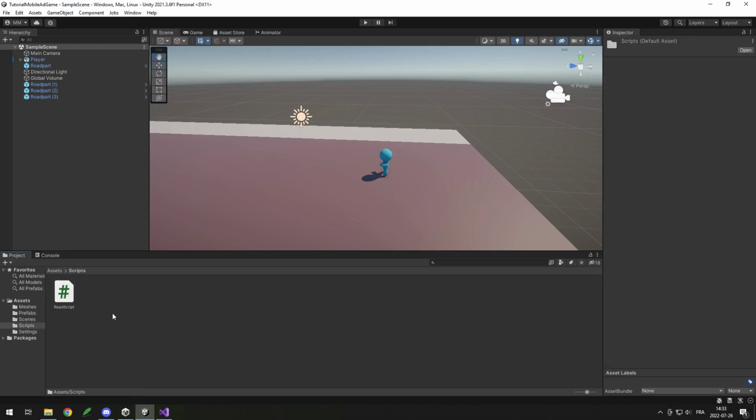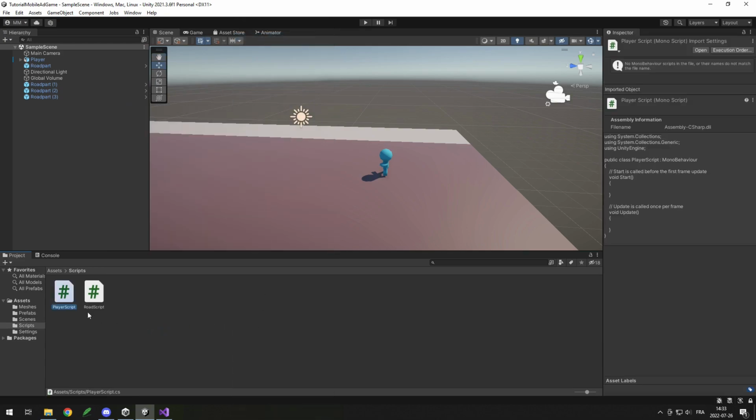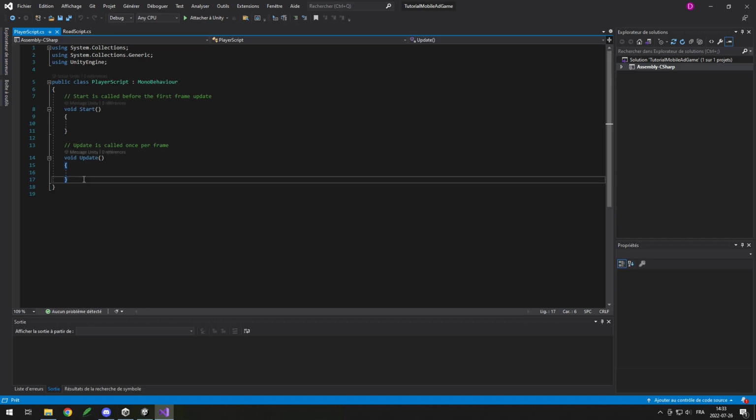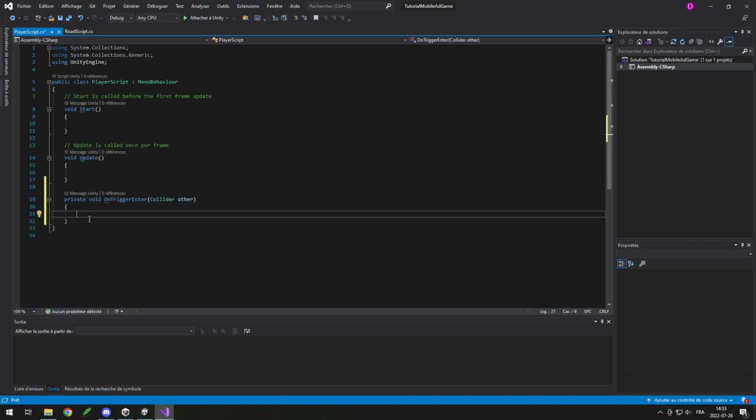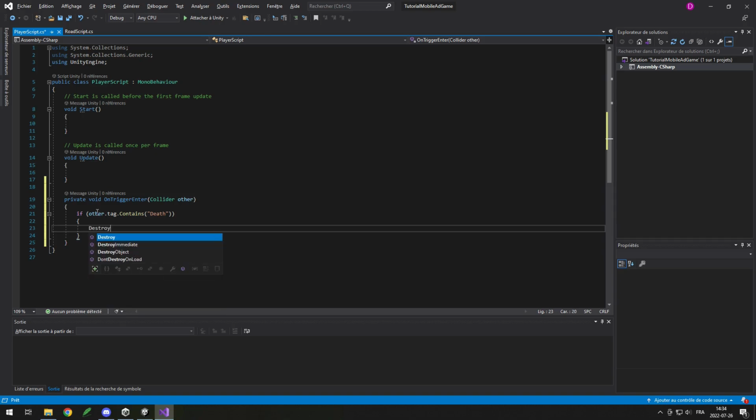Then you can go in your scripts folder and create a new C# script and call it player script. In this player script, we will simply do at the bottom right here, void on trigger enter. So this will be triggered when we hit a trigger like our spike cylinder, and we will do if other.tag.contains def. So remember we put a def tag on our spike cylinder. So if the object we collided with has the def tag, then we want to destroy the game object, which is going to be the player.